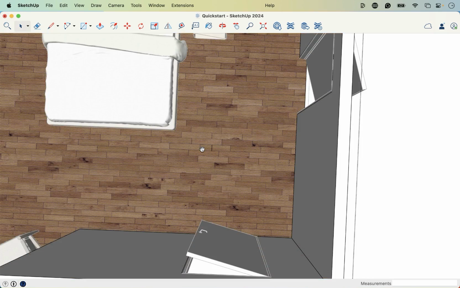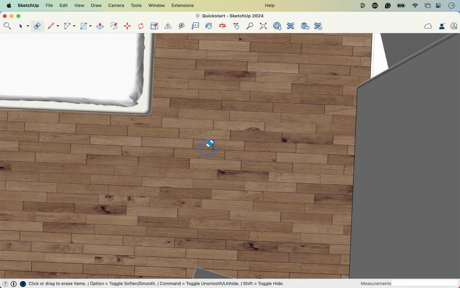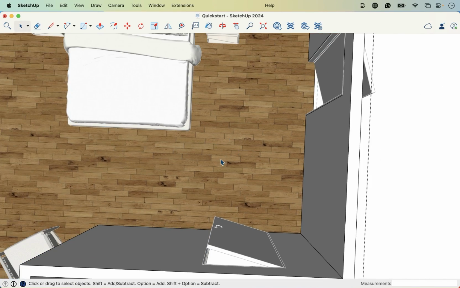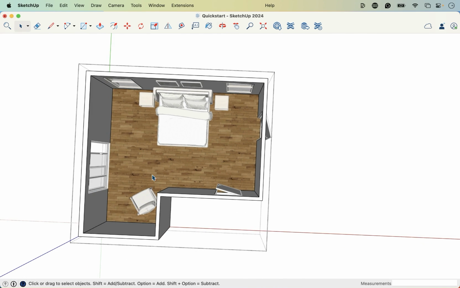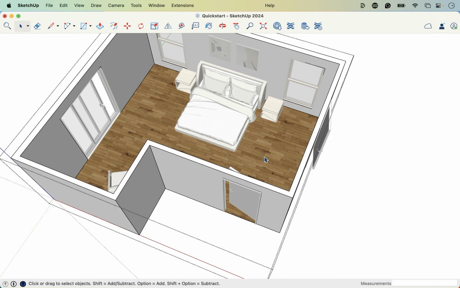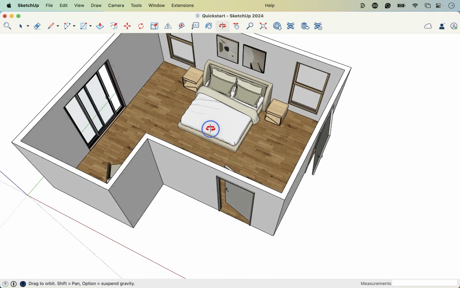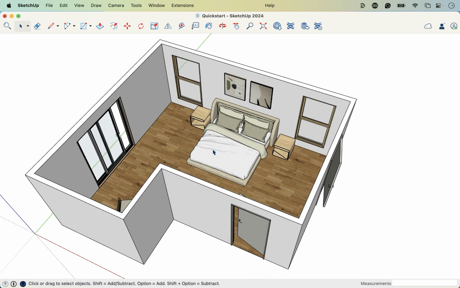I can hit Enter, and then be sure to delete this edge here that you created so that nothing else sticks to it and you don't get that in your plan. And I'm happy with that, so I'll click out into some white space to close out of that group. In the next lesson, we're going to paint the walls.